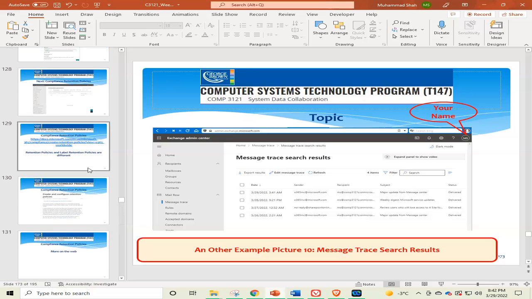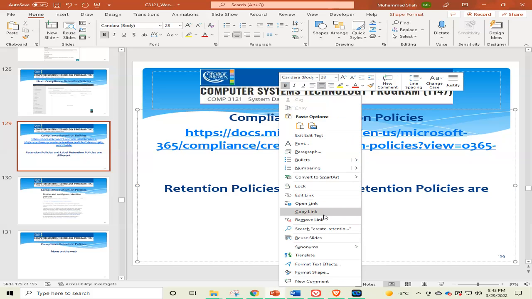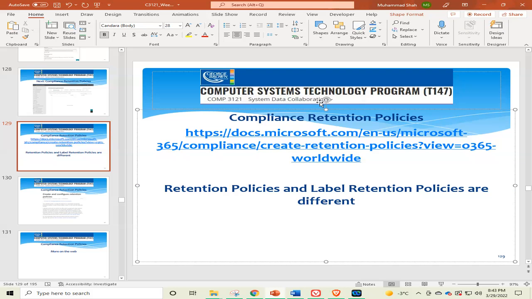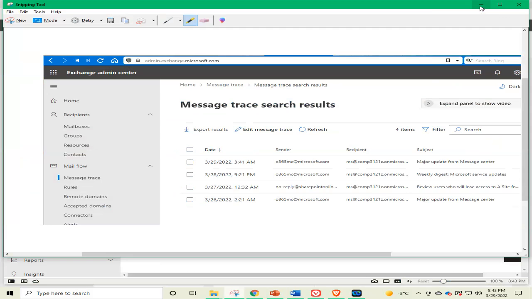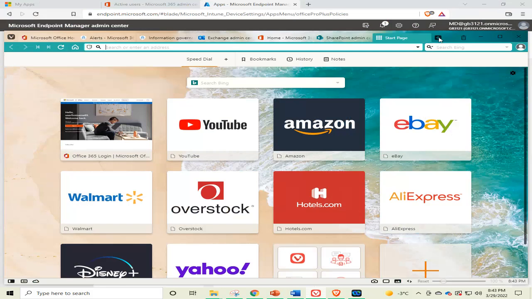Like for example, this topic that was retention policies. Retention policies and label retention policies are a little different. So if we copy this link and go to our browser and paste it over there, we can see a little bit more information about this topic.